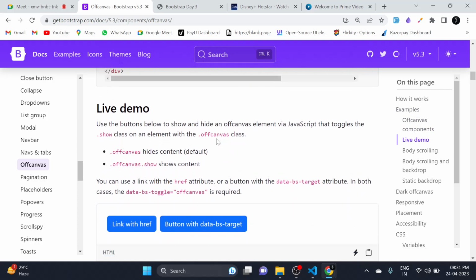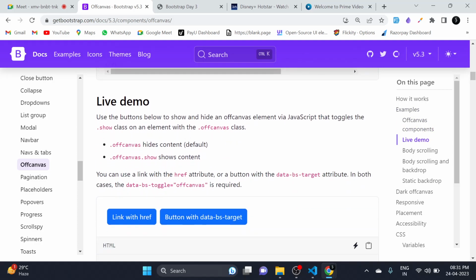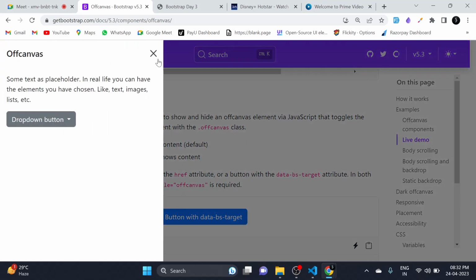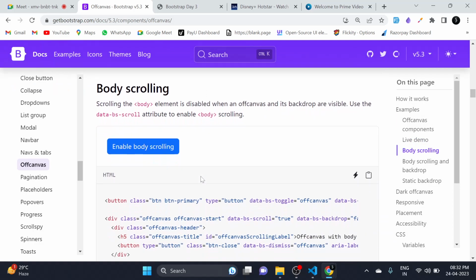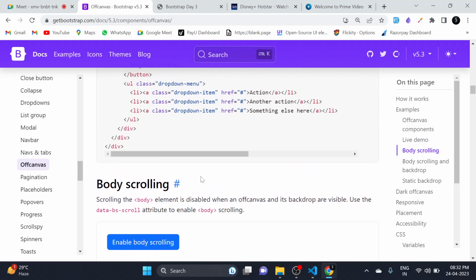Let's see where it's been written. हाँ सी, use the button below to show and hide the off canvas elements via javascript that toggles the show class. तो शो क्लास क्या करेगा वो टॉगल करता रहेगा ऐड करेगा रिमूव करेगा ऐड करेगा रिमूव करेगा. So if I click on this it will add, if I click on this it will remove, right? So this way you can make your, we can say, आपका अगर ऐसा टाइप का कुछ चाहिए होगा आपके वेबसाइट पर so you can make use of them.